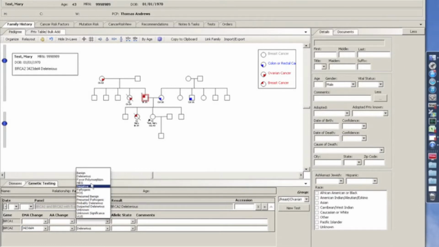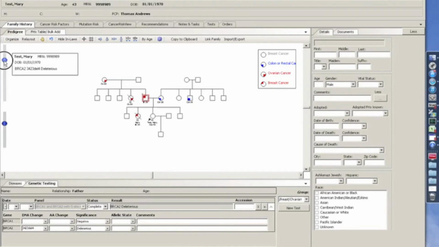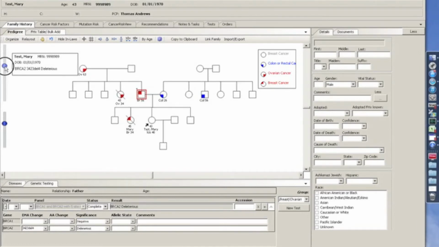You can also then say that the BRCA1 test was negative, and now we see that the family has this mutation in BRCA2 and that the father has tested positive. To see that more clearly, I'm going to make this pedigree a little bit bigger and move the legend out of the way, the title out of the way.